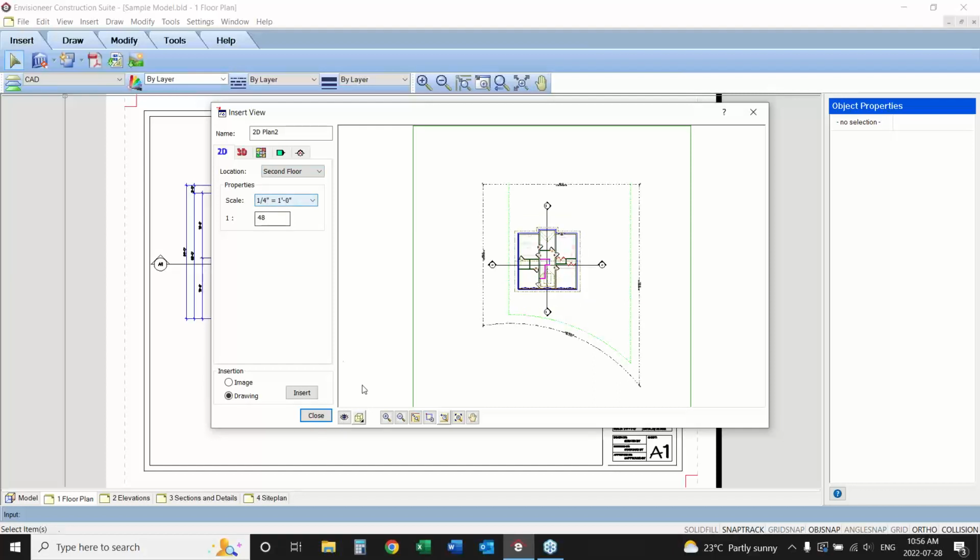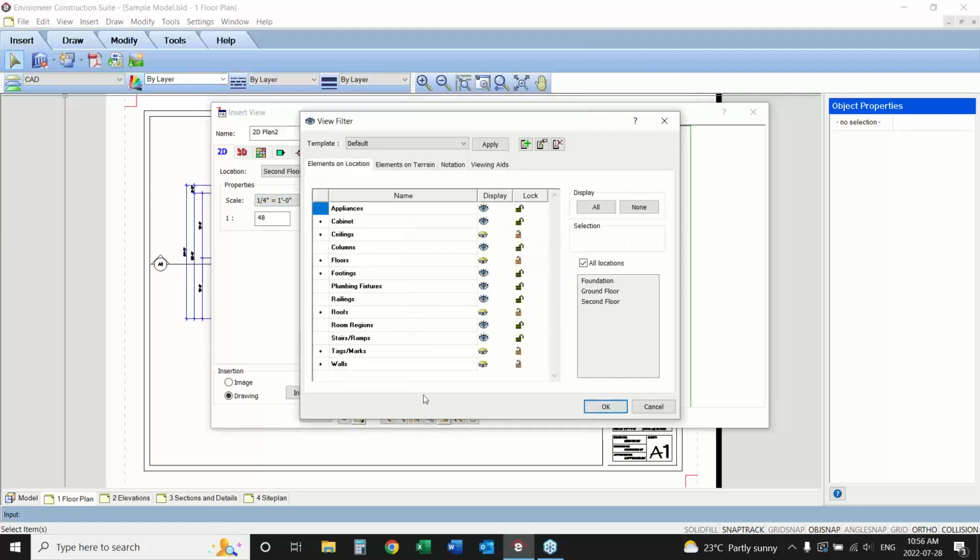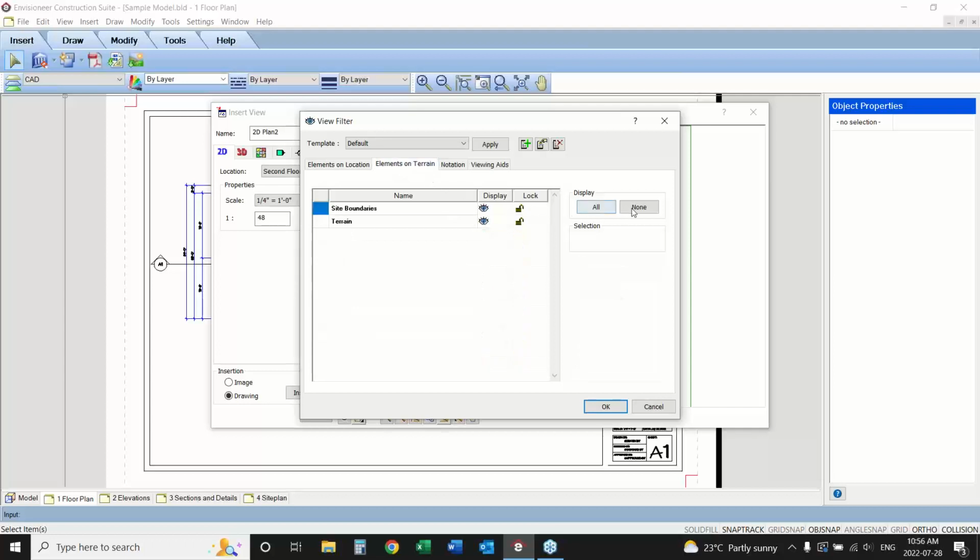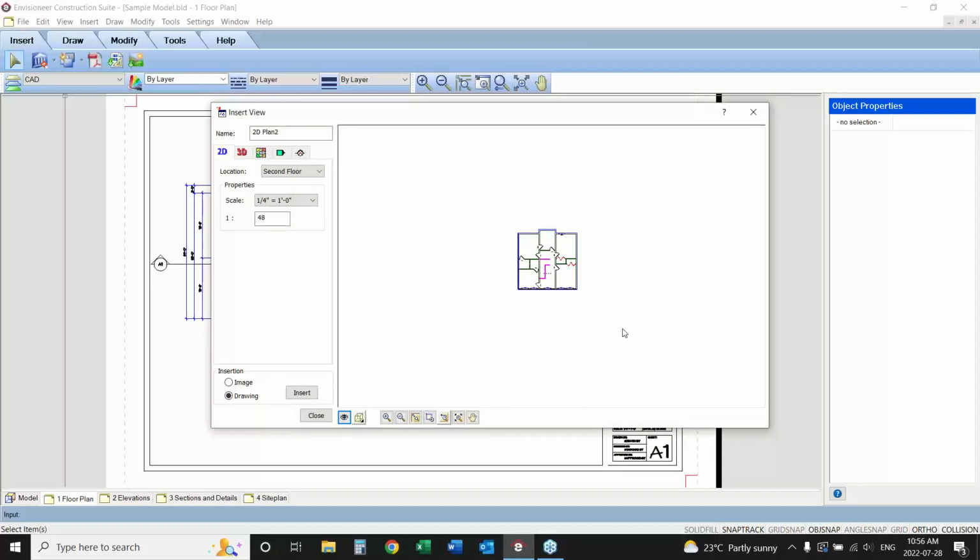Okay, and then go to the View filter, uncheck all locations, Foundation, display none. Ground floor, display none. Second floor, turn off the visibility of the ceilings, the floors, and the roof. Elements on Terrain, display none. Notation, there isn't any. We didn't put any dimensions. We're going to show you how to update that. And Viewing Aids, we don't need the section marker again. Click OK. We just have our second floor plan, and we're going to change this to 3/16 of an inch.